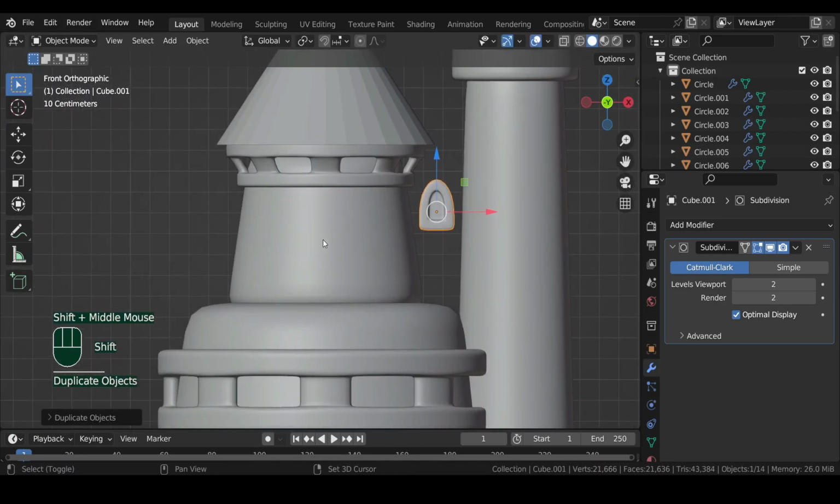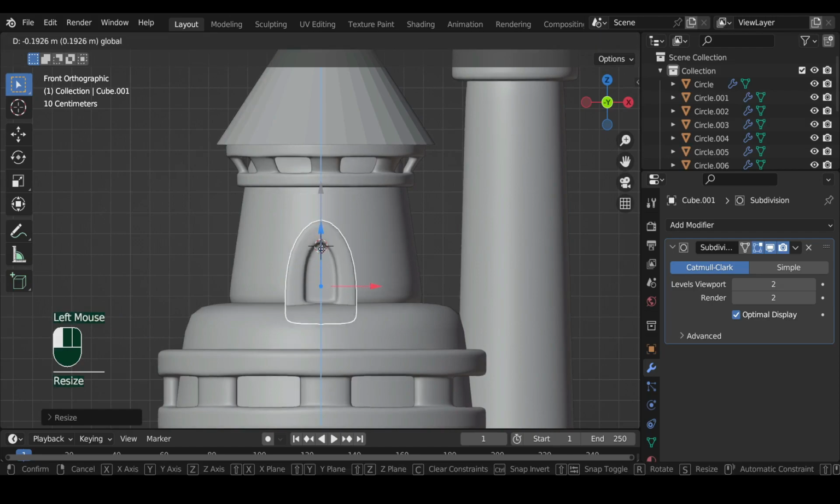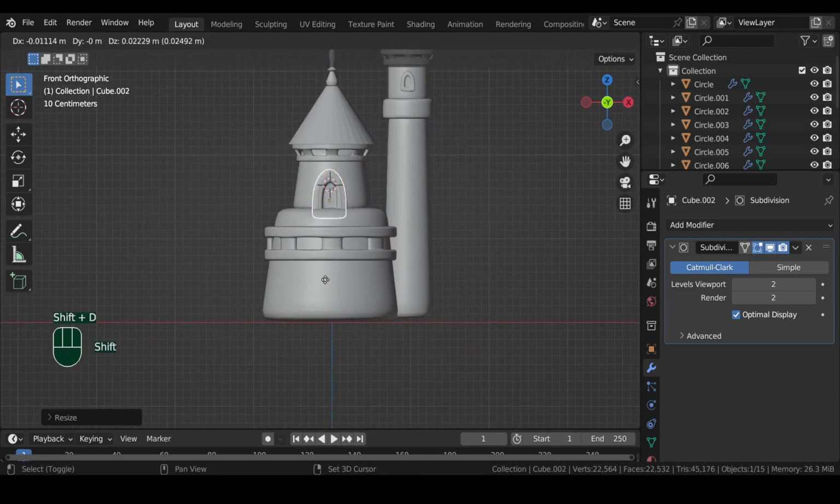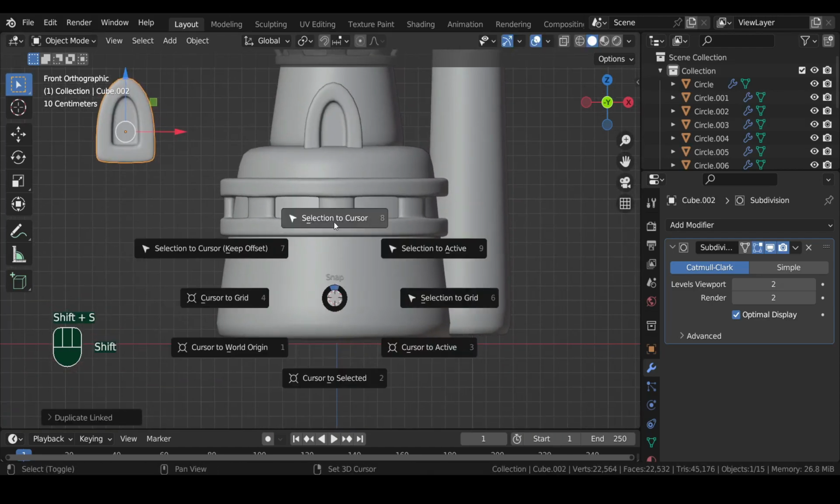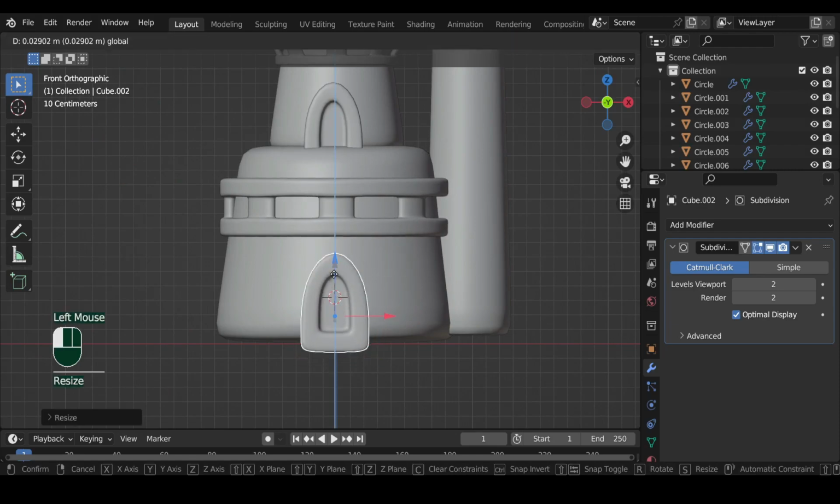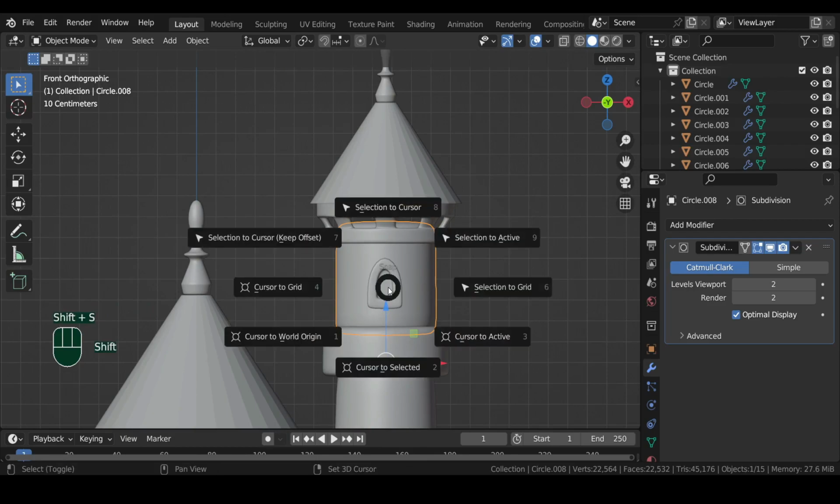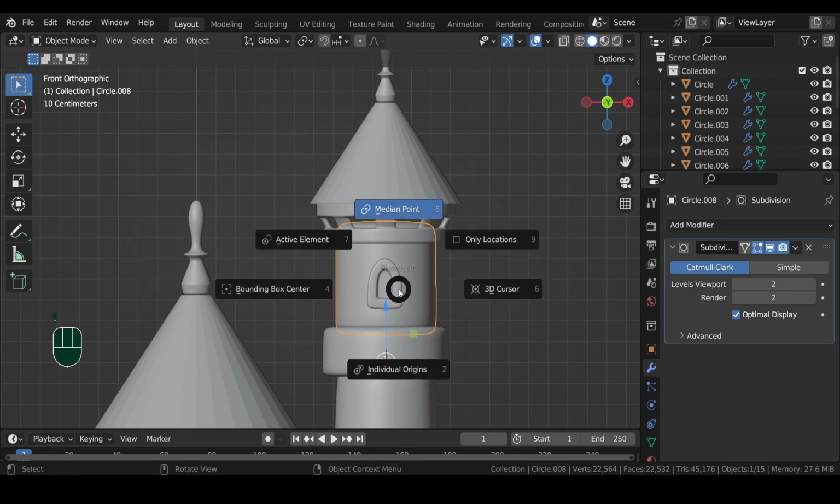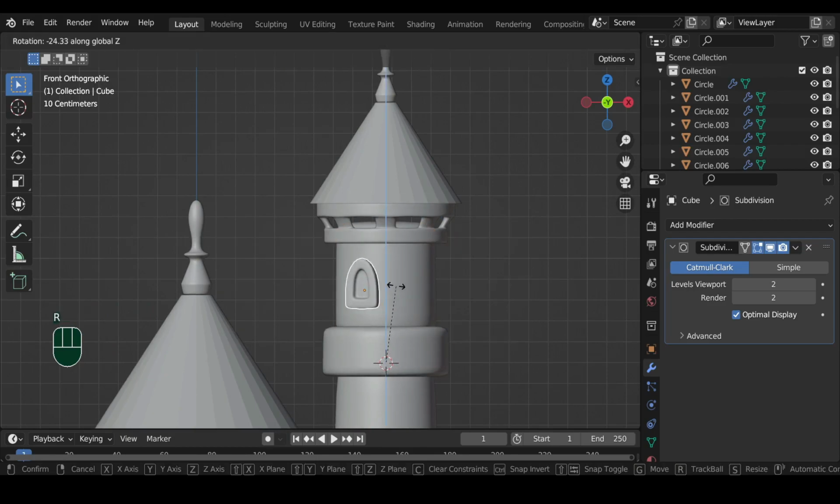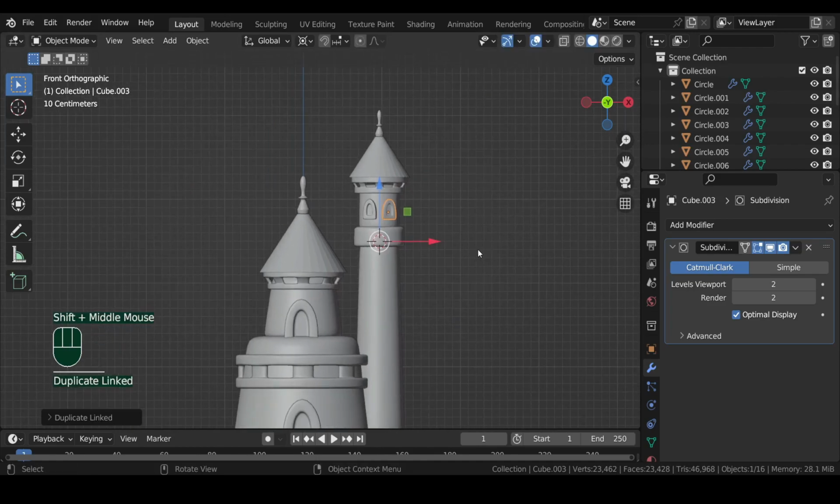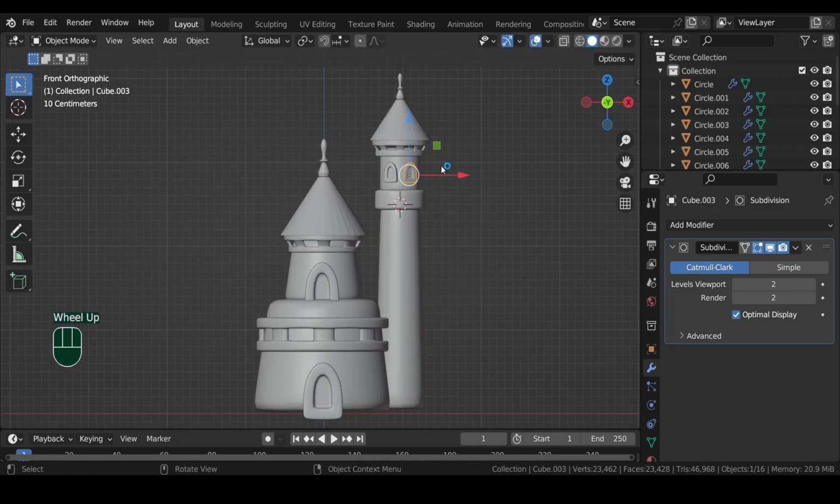Now duplicate the object and place it on the big tower. Repeat the step for the base tower as well. Now select a cylinder from the side tower and bring the cursor to selection. Then set the pivot point to the 3D cursor and rotate the window on Z. And duplicate the window.